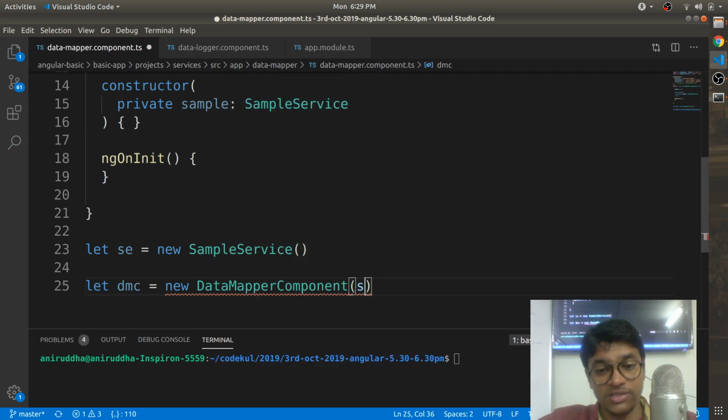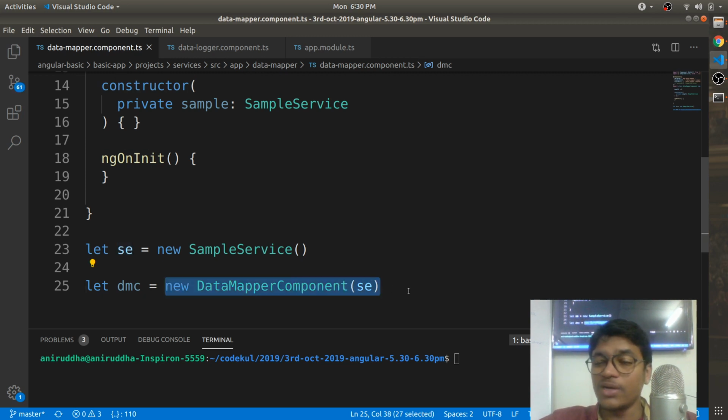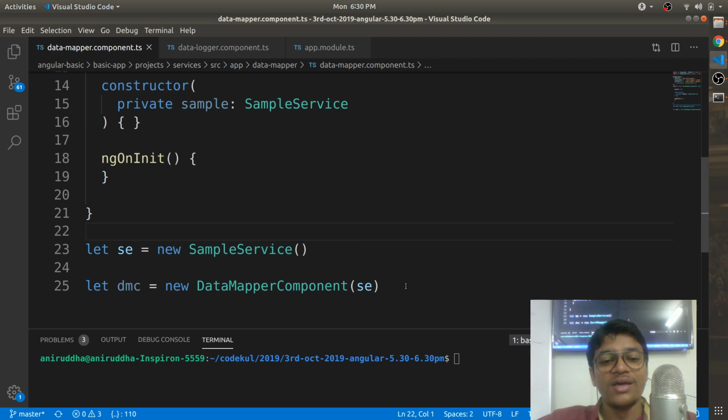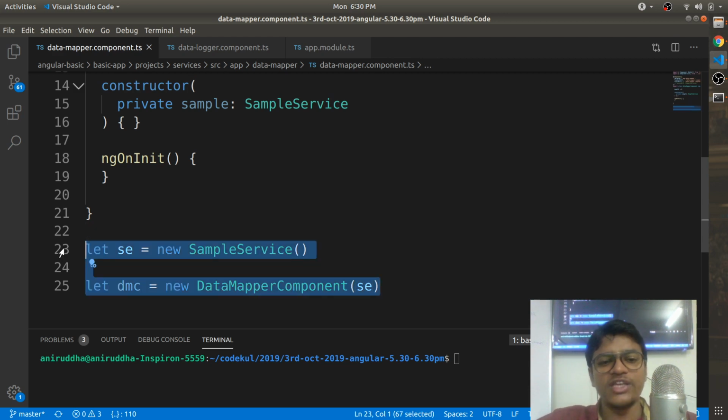And here you can pass SE. Can you see? Now it is satisfying. So for creation of a data mapper component, you need to have an object of the sample service, dependency injection. Right? In this case, both of these objects are getting created by the Angular compiler. We'll see how.